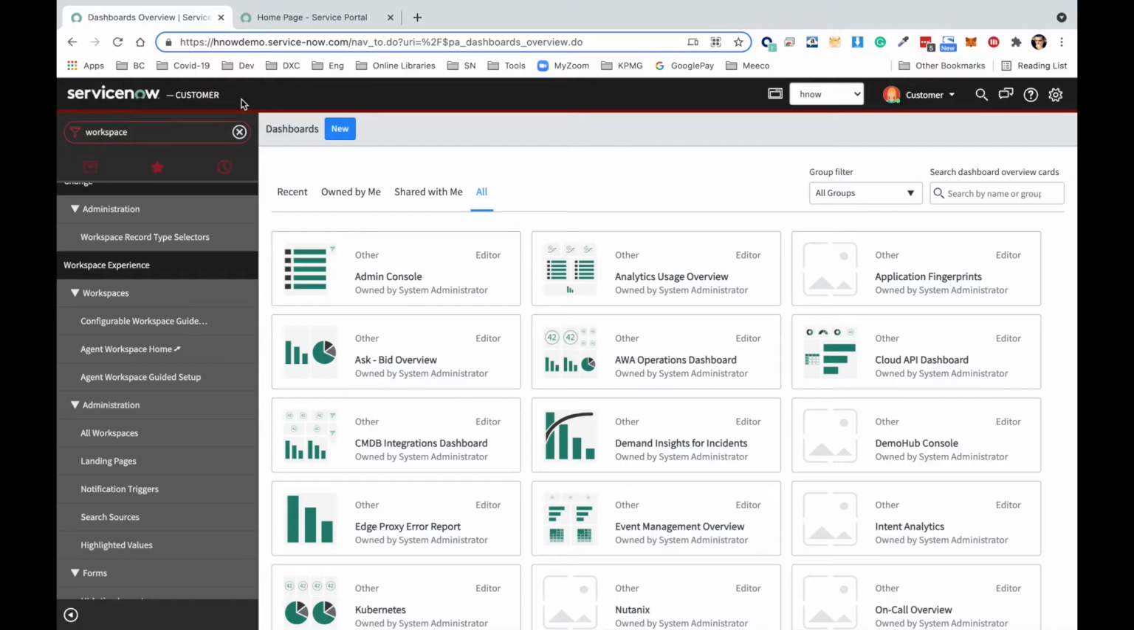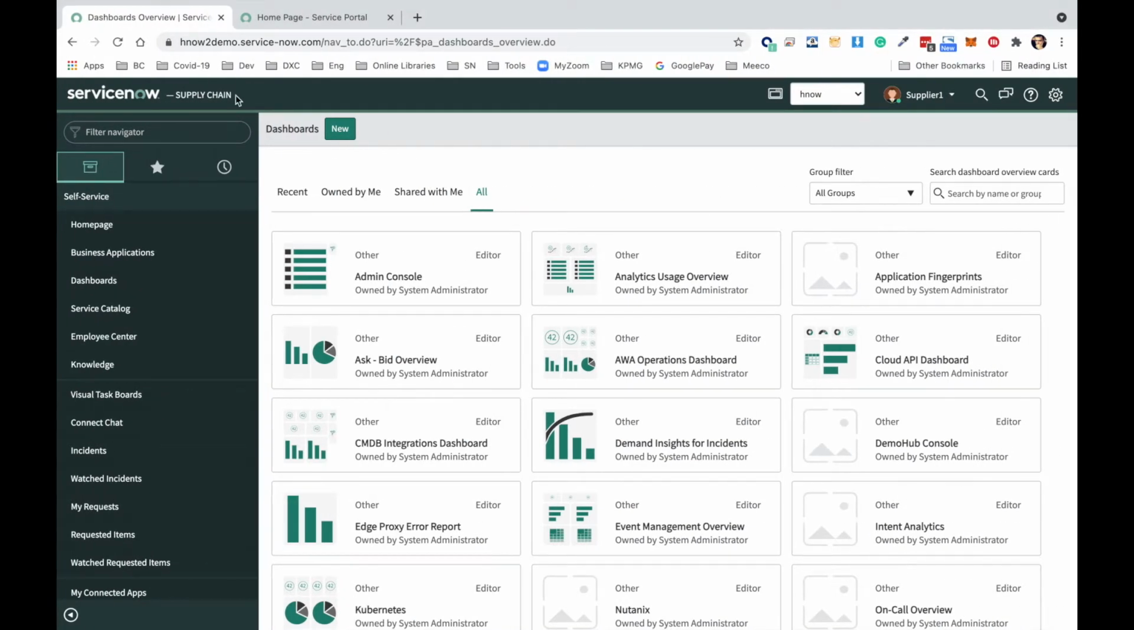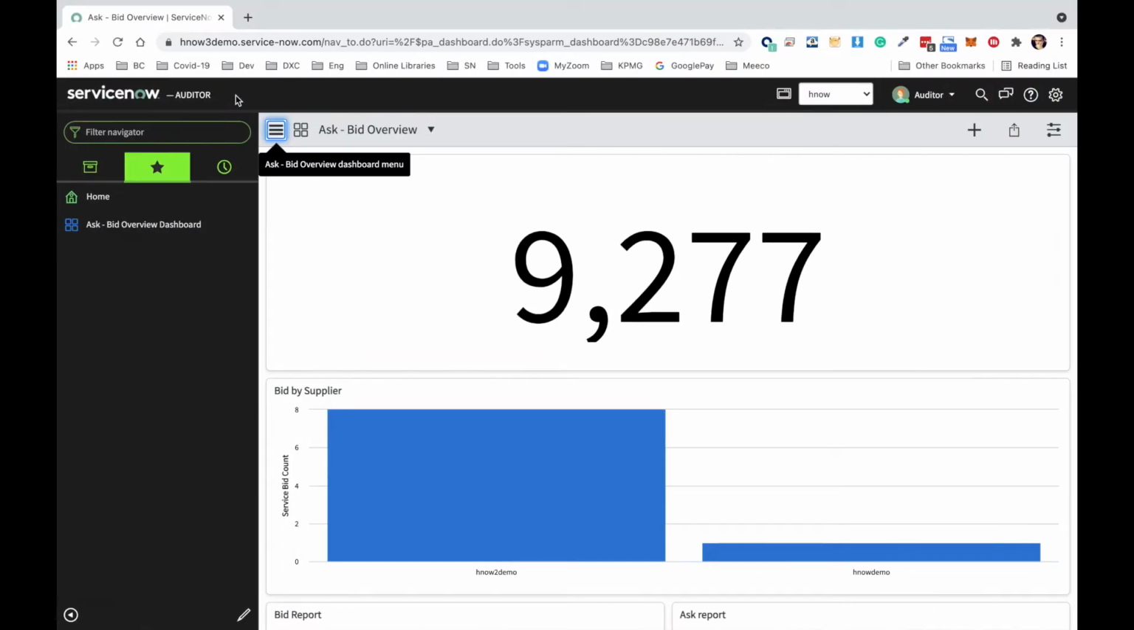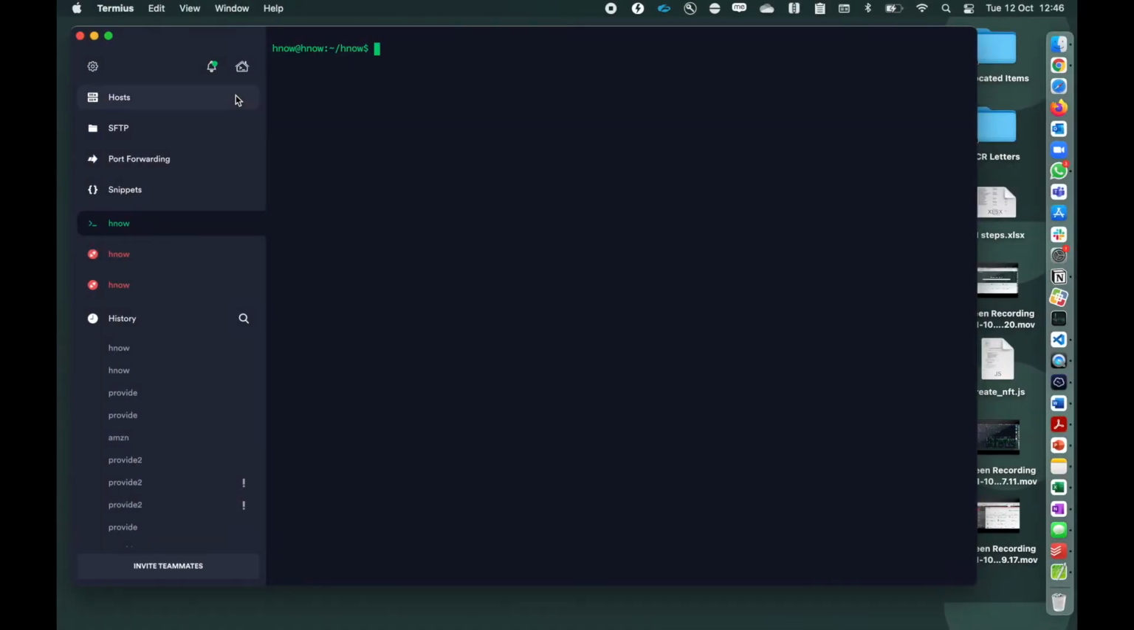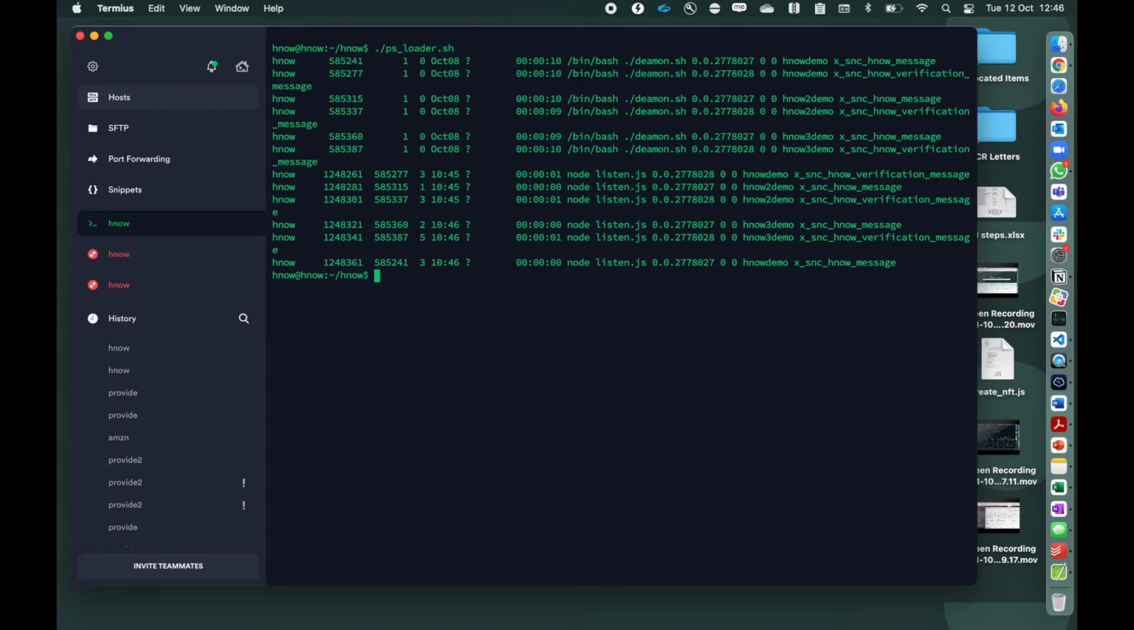Let's jump then into the live demo. Okay, this is the demo environment. It's made of 3 different instances: the customer instance, the supply chain instance where all the vendors reside, and the auditor instance. All the 3 instances use the same machine for the AppNet processes, and I can see all the processes running on that machine.